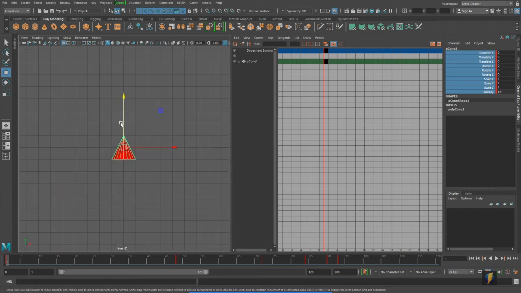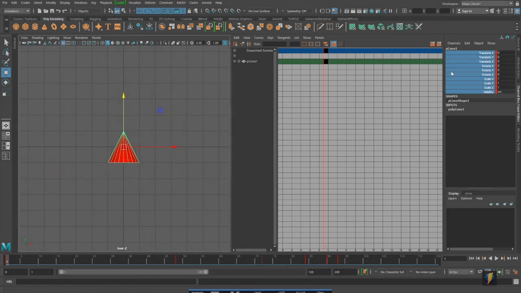Now, we've been primarily looking at Translate, and in particular Translate Y, but of course we could animate on all of these different channels, not just translation, but rotation and scale as well. Visibility works a little bit different, but we could also be animating visibility as well. We'll take a quick look at rotation.